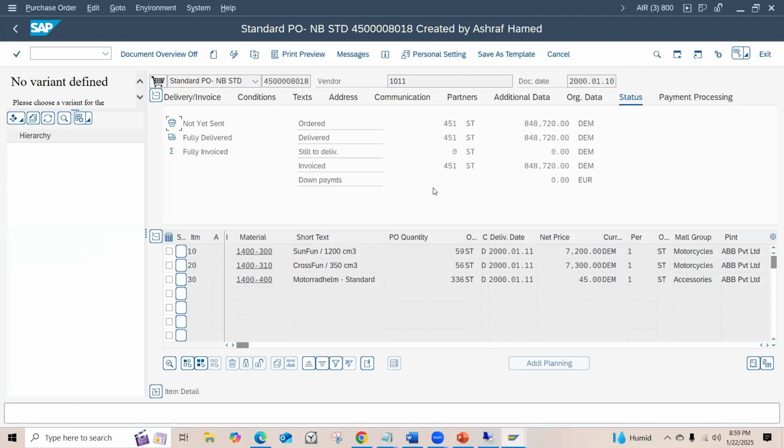This is header data: purchase order number, vendor number, all this information. This is the items. Header data and item data are nothing but transaction data. Purchase order is transaction data, right? Or master data? Transaction data. Why is it transaction data? Because every receipt is a purchase order.